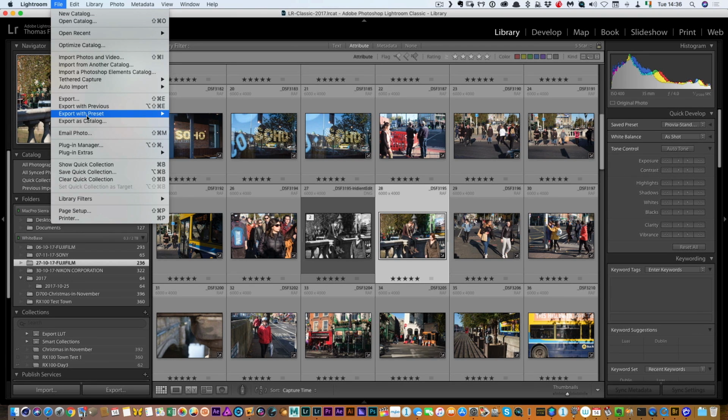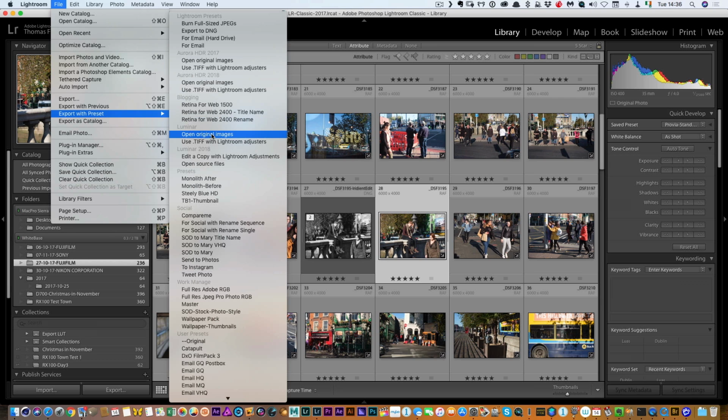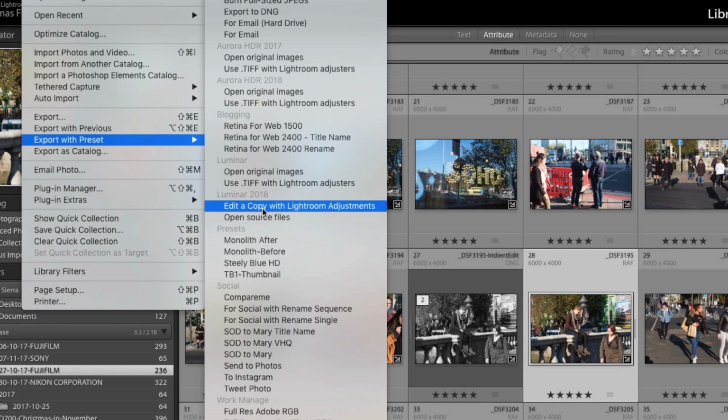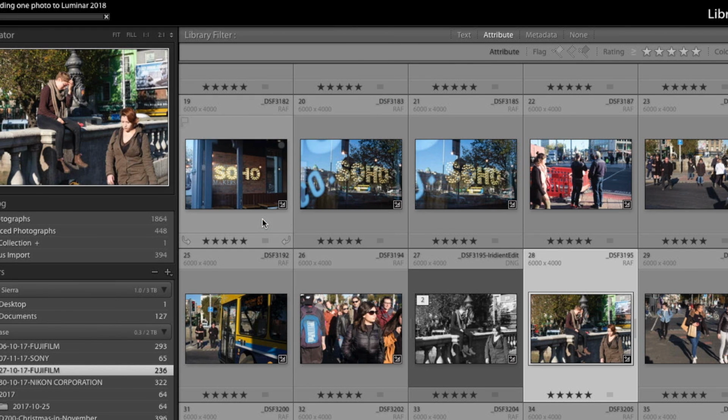The first way is you can go export with preset, and what you should see in here is Luminar 2018. Now you'll see two different options here. The first is edit a copy with Lightroom adjustments. What that will do is render it using Lightroom and send a TIFF over, kind of like you normally would with an external editor. And then open source files will actually send the raw file. Let's just assume that's what you want to do and send the raw file. So I just hit open source files.